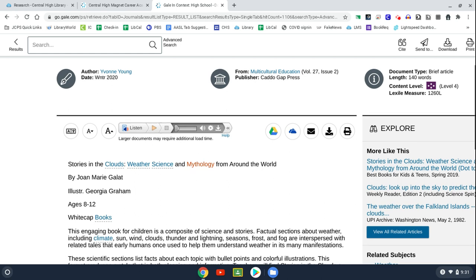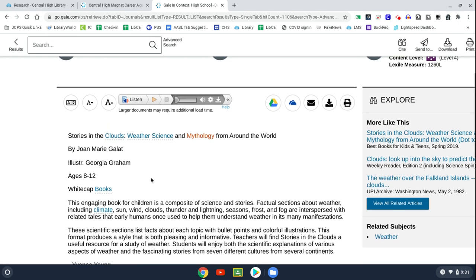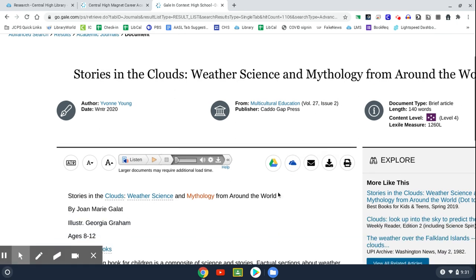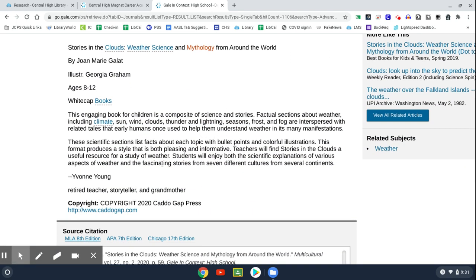Also, some neat things that Gale does is if you have a longer article, you can see this one's short. It's only 140 words. It tells us that at the top over here: 140 words, and for ages 8 to 12. So this is definitely a younger article, but it still works for our purposes.